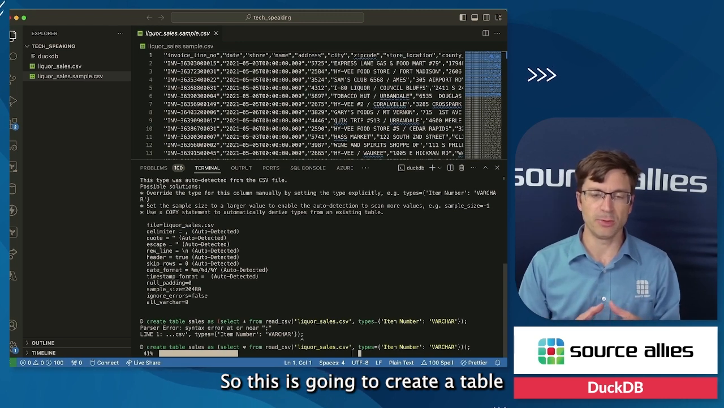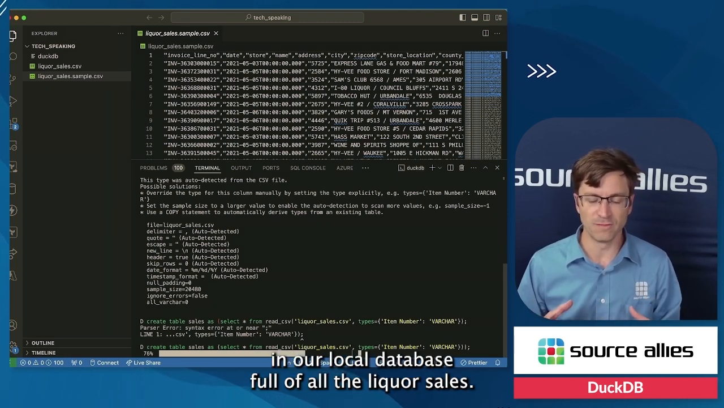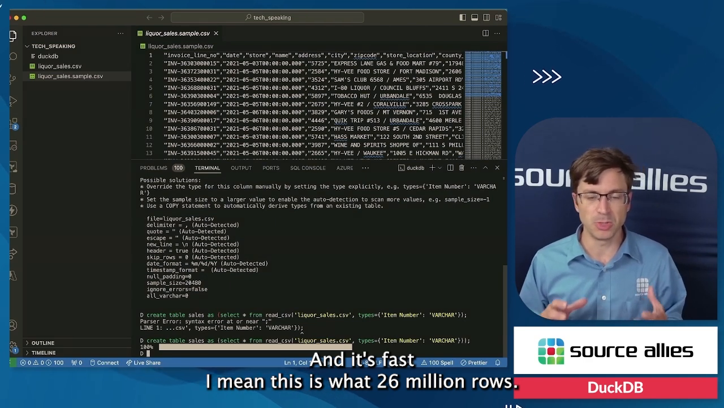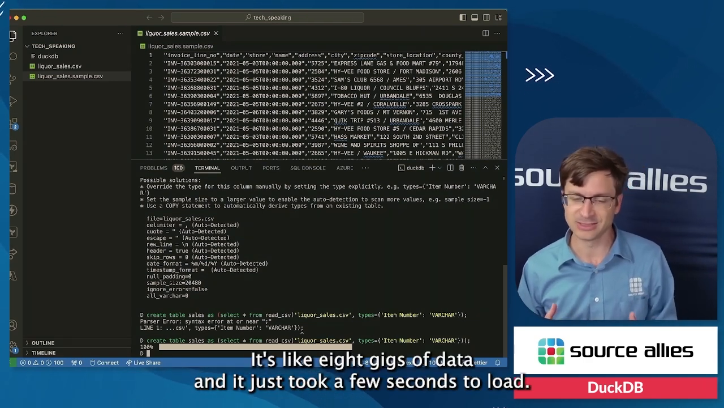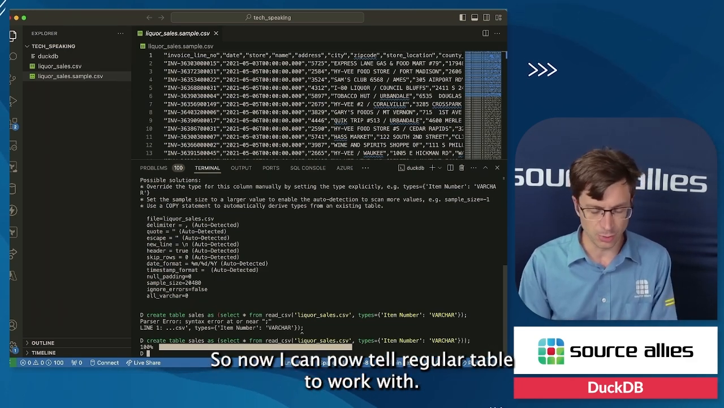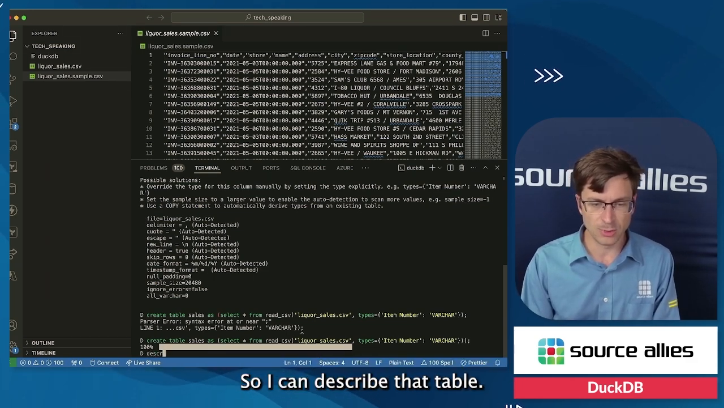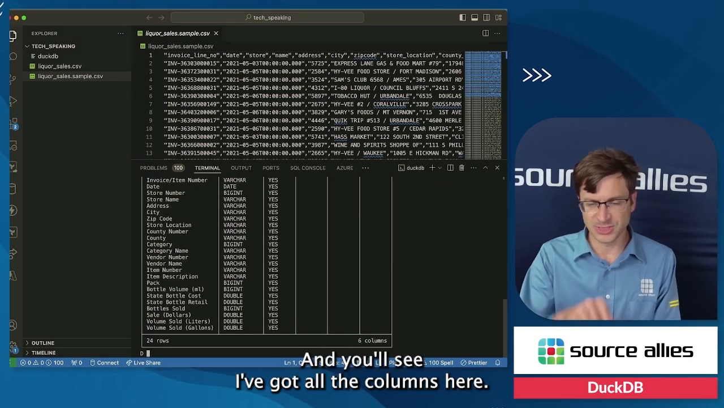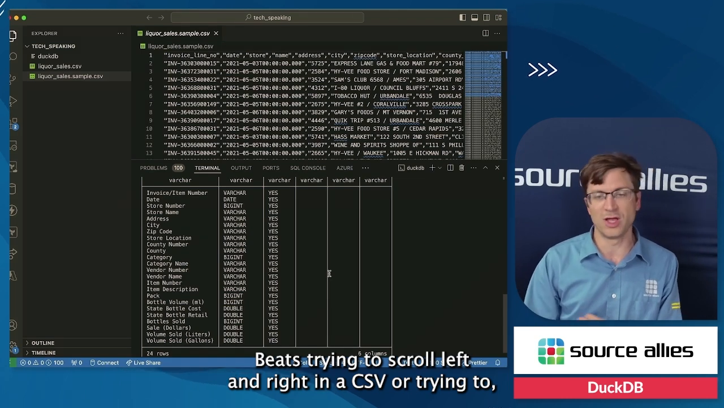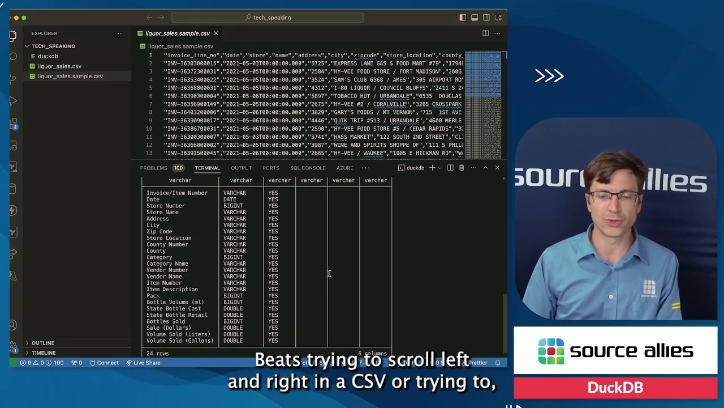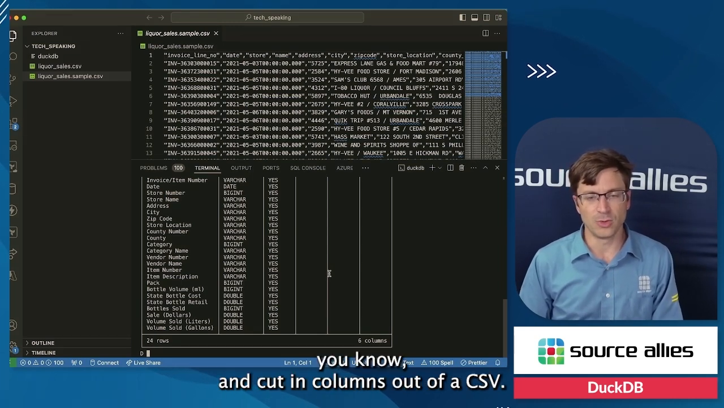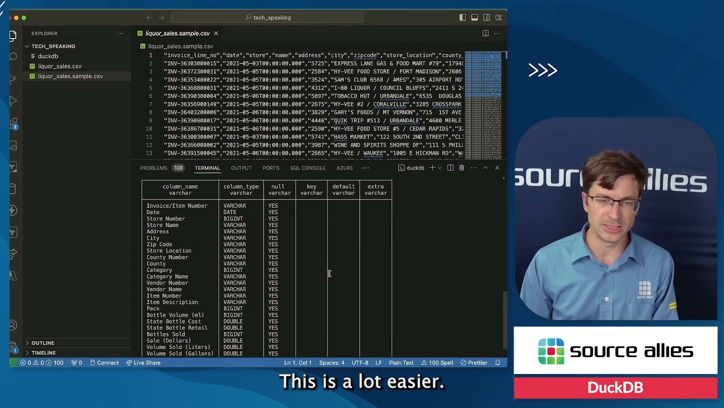So this is going to create a table in our local database full of all the liquor sales. And it's fast. I mean, this was what, 26 million rows. It's like 8 gigs of data, and it just took a few seconds to load. So now I have a regular table to work with. So I can describe that table. And you'll see I've got all the columns here. I can look through it. This way beats trying to scroll left and right in a CSV or trying to muck with sed and awk, and cutting columns out of a CSV. This is a lot easier.